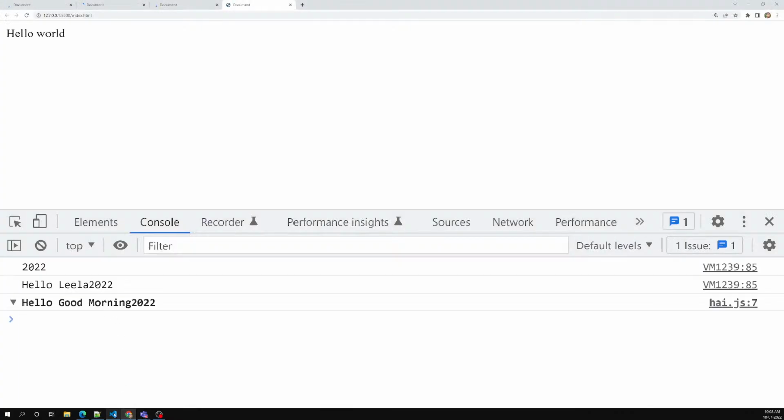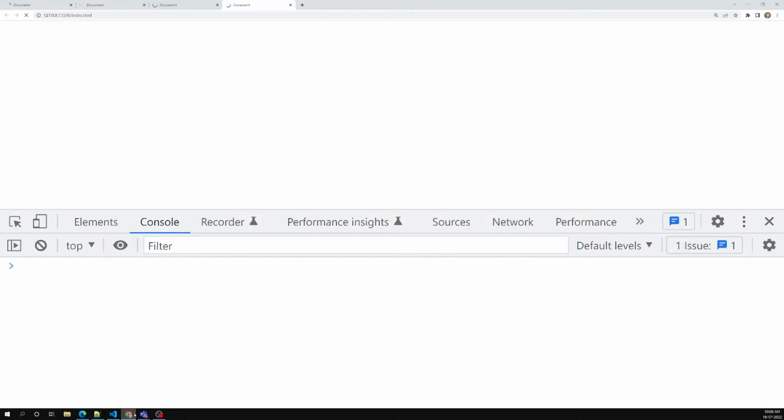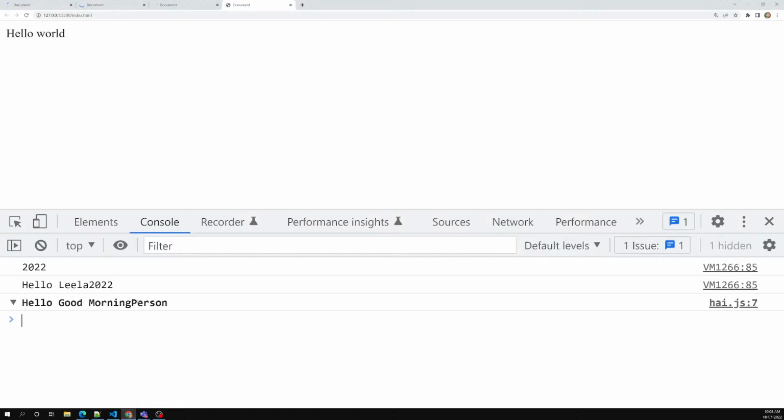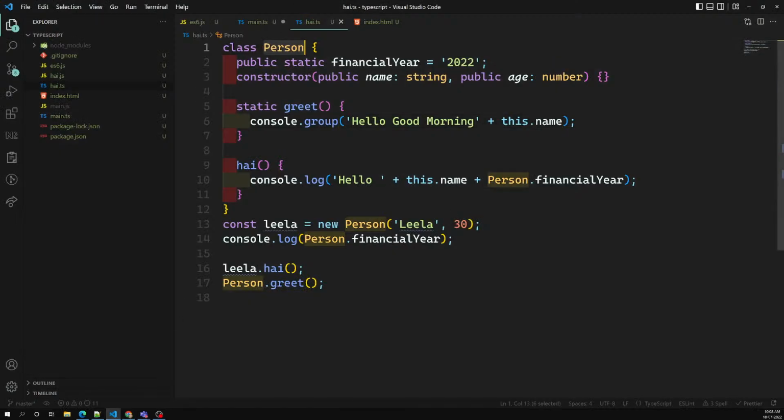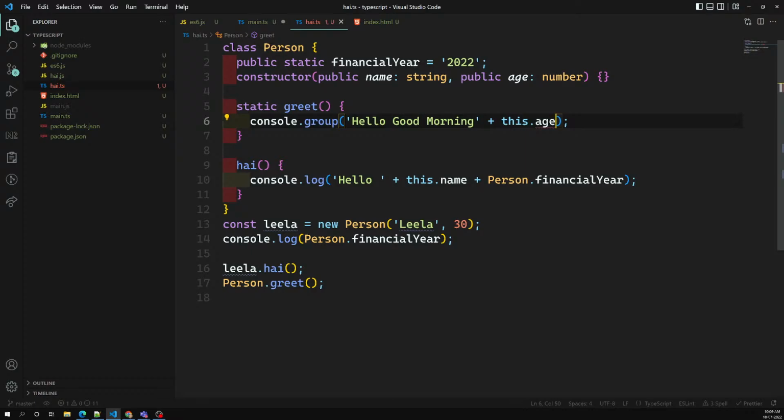Okay. So now in the static method, for example, let's try to access this.name and see what will happen. If you try to see the output, here you get the name, meaning the class name. You are trying to get the class name, so you are not able to get anything else. If I try to access the age, now see, you get an error that property age does not exist on the type of person.